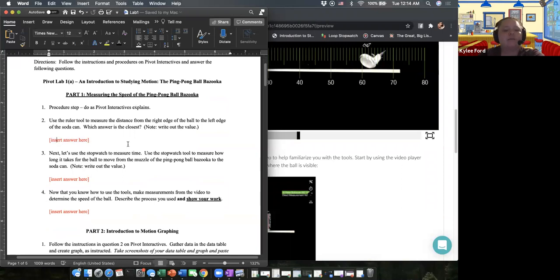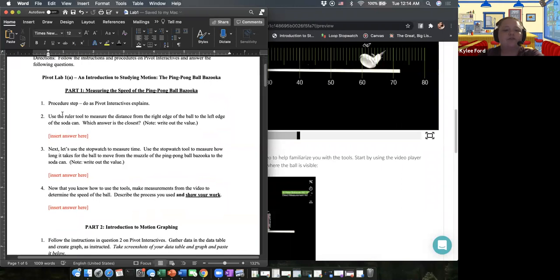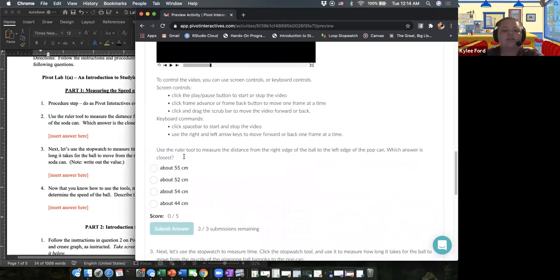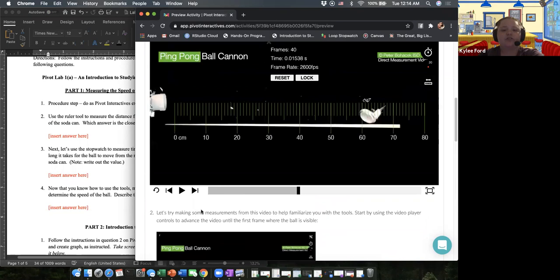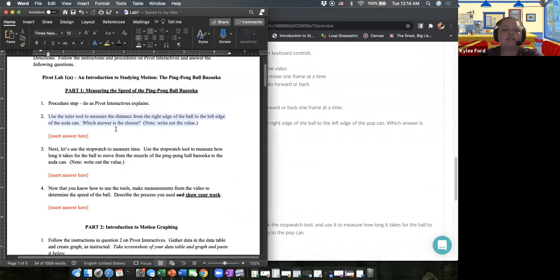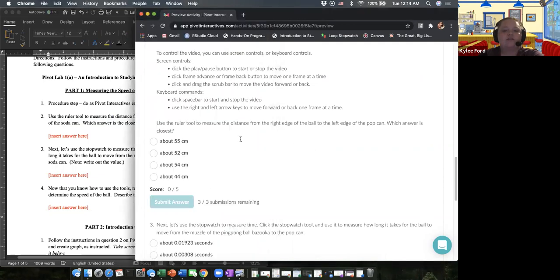So what you'll do is you'll go through, you'll read the questions, answer them. Okay, so like this first one, it's saying use the ruler tool, like I was just using. Measure the distance from the right edge of the ball to the left edge of the soda can. Which answer is the closest? So it's giving you 4 different answers, and I want you to choose which one is the closest.